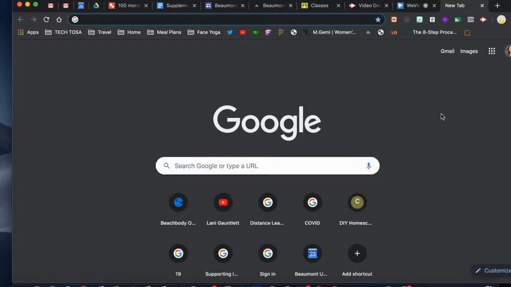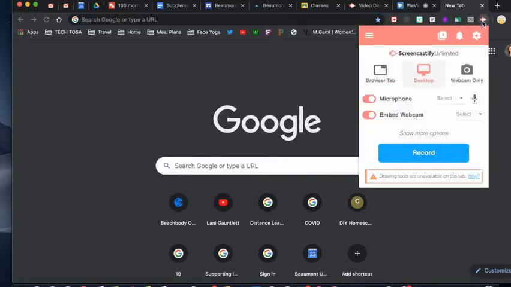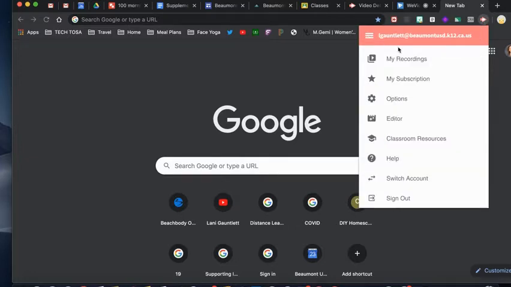Okay, so the way that you want to use Screencastify is obviously first install, and then once you have this icon up here in your extension bar, whenever you want to record your screen or access your webcam with Screencastify, you just go ahead and click on that icon, and then this menu will drop down.